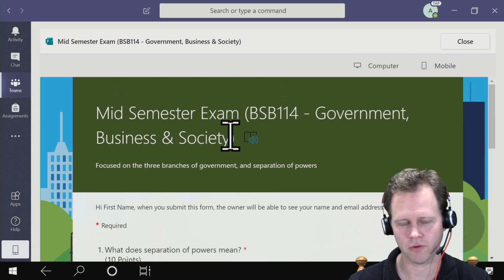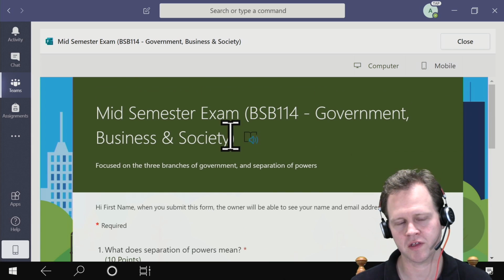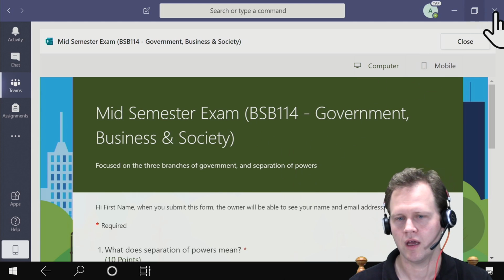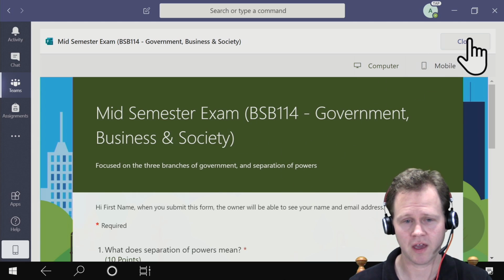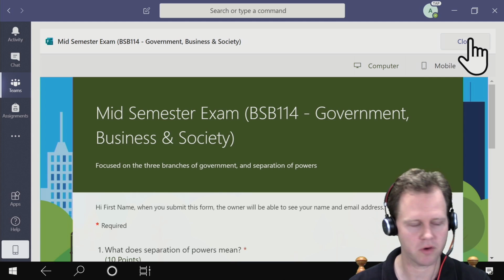So pretty straightforward, a nice, quick and easy way to set some exams. Obviously, something a bit more structured like a mid-semester exam might take a little bit longer than I did just then, but it's reasonably straightforward in terms of how you can create this kind of assessment experience or exam experience within Microsoft Teams as well.